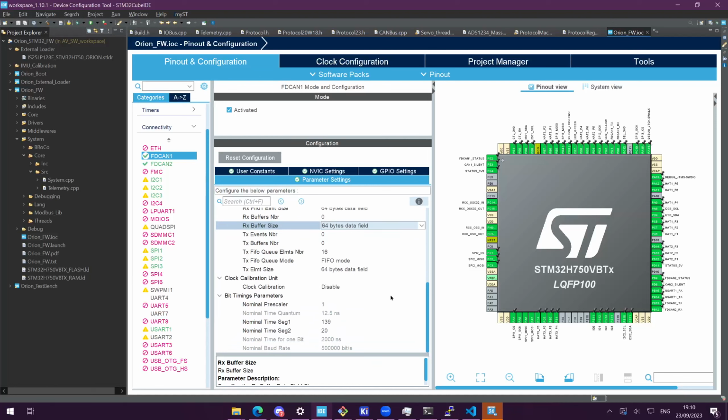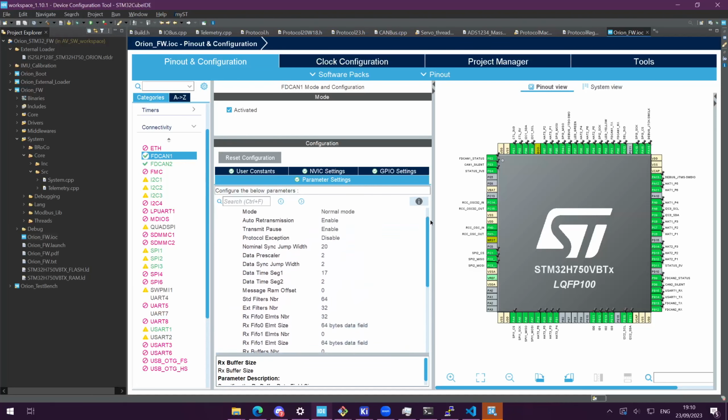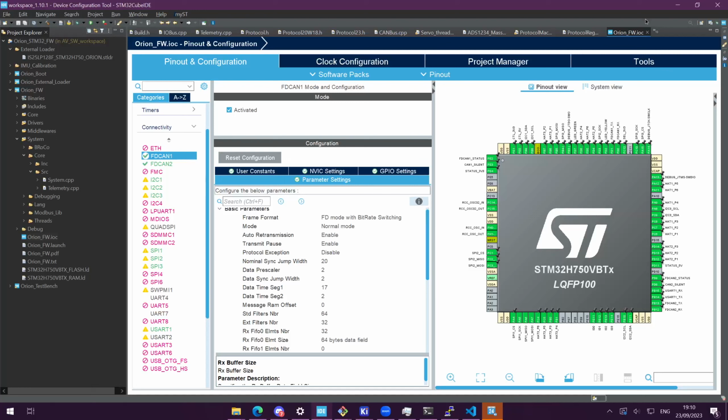All right, so this was the microcontroller side. Now how do we actually do that on the Jetson side? Oh, and also you have to change it to FD mode with bitrate switching here. Don't forget this.